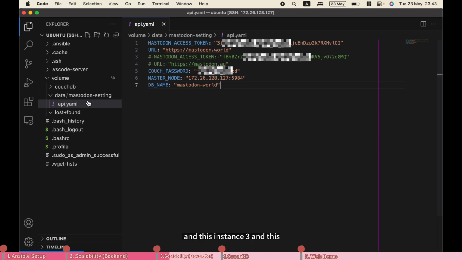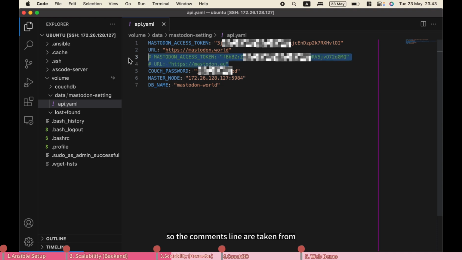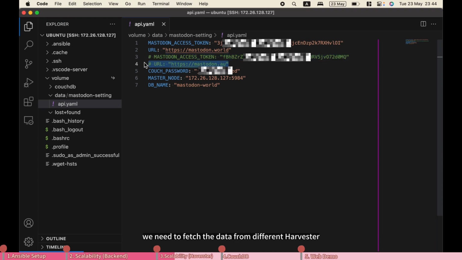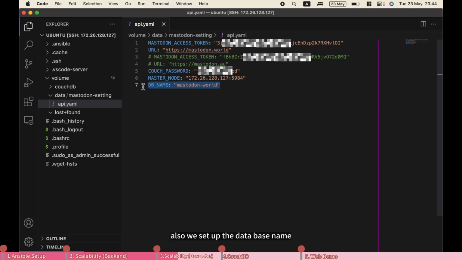So this is instance 3, and this is an environment file for the Mastodon setting. The commented lines are taken from the original Mastodon setting. However, since we don't want to duplicate data, we need to change the URL. We need to fetch the data from a different server. So we change from AU to world, and we just need to be careful that the Mastodon access token needs to be different as well. Also, we set the database name to Mastodon world.